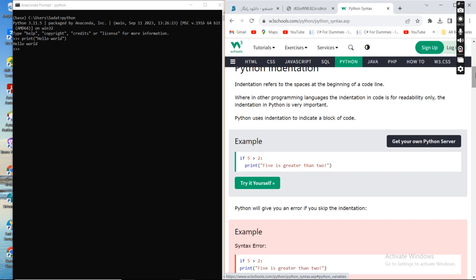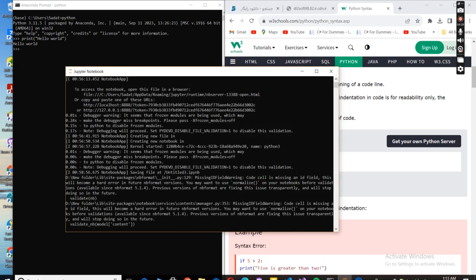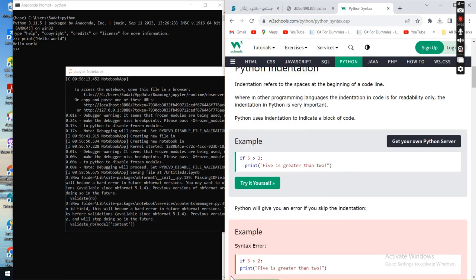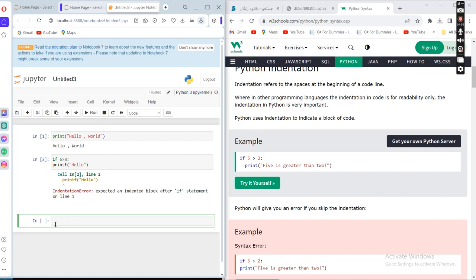For example, if we have an if conditional statement and there is no indentation in that statement, then it will not work. I come to this part and write an if statement: if 6 is greater than 8, and I do not write indentation, I just write print hello. What if I run this? It will be an error. Why an error? It says indentation error: expected an indented block. So indentation is very important.